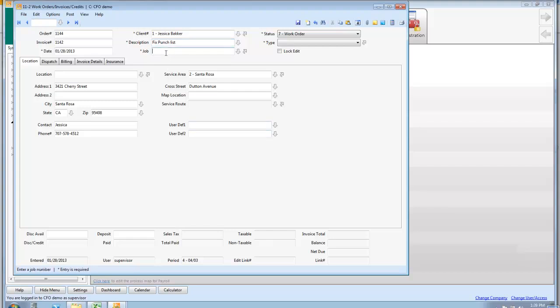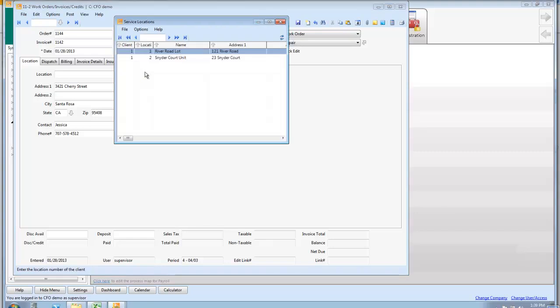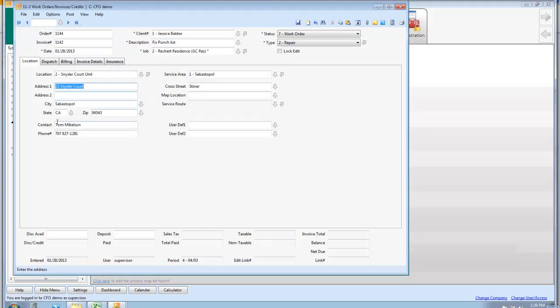So that's that. What job is it for? Now I can start this out as a quote or a work order. If it's the quote and they accept it, then I just change it to work order. So I'm going to figure that they're going to like me and take my price. So I'll just start it as a work order. And these are customizable. It could be a service call, a repair, warranty, claim, new installation. So we'll just say it's a repair. Jessica happens to have multiple locations, so I can double click this. Fills in the information for location number 2.